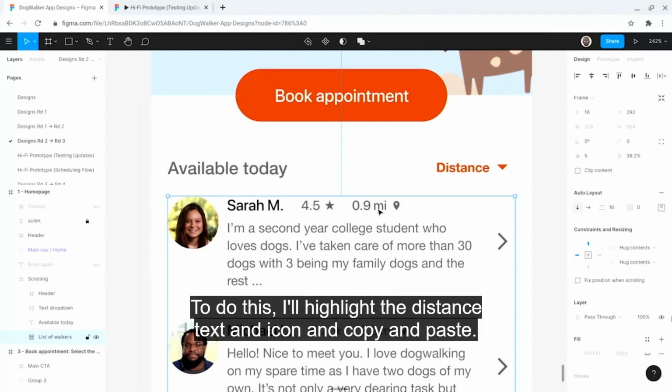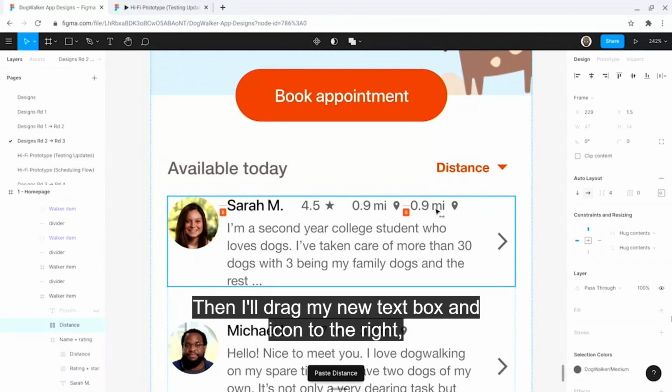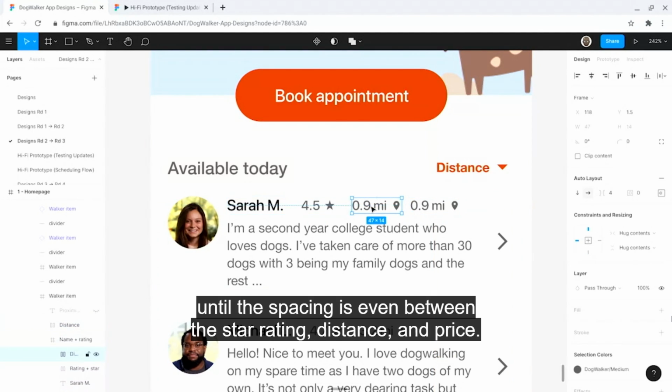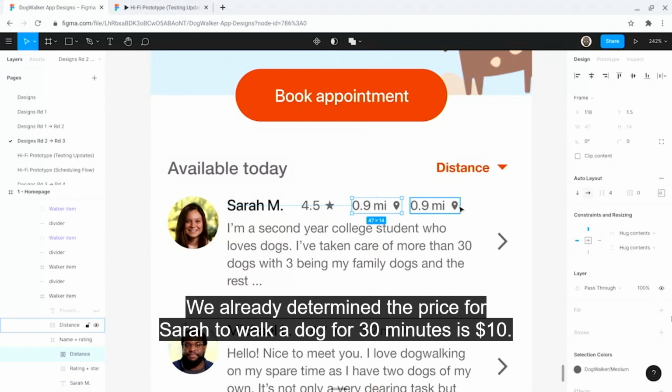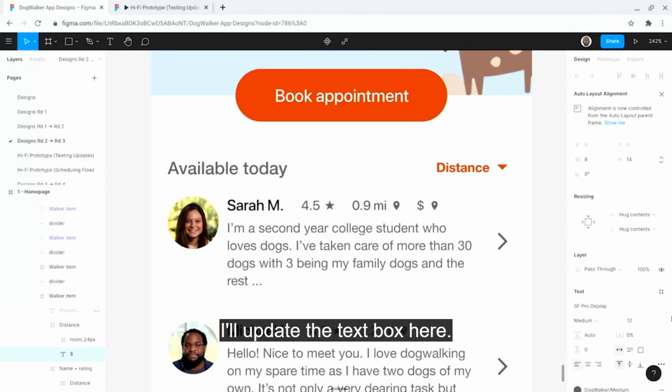To do this, I'll highlight the distance text and icon and copy and paste. Then, I'll drag my new text box and icon to the right until the spacing is even between the star rating, distance, and price. We already determined the price for Sarah to walk a dog for 30 minutes is $10, so we should assume her hourly rate is twice that, or $20. I'll update the text box here.